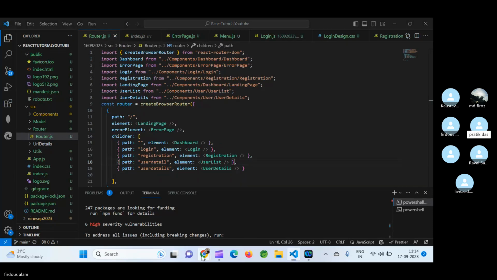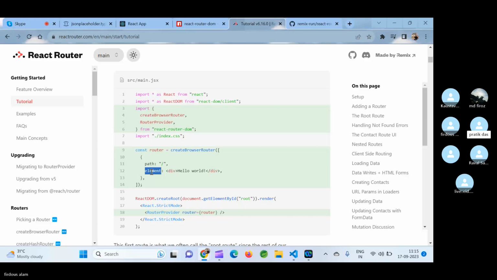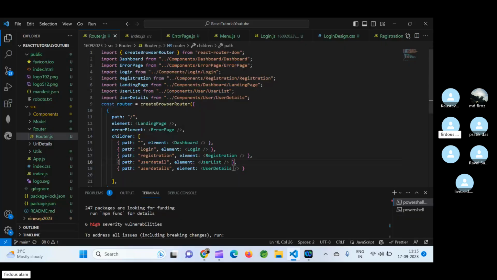So what I was telling, it tells us to use it in this way. It uses the same thing, createBrowserRouter, and then in this way, the path and the element could be a component, or could be any HTML tags. Whatever you want. You can give an HTML tag there also, or you can give the components. Same thing, it will work without any problem.